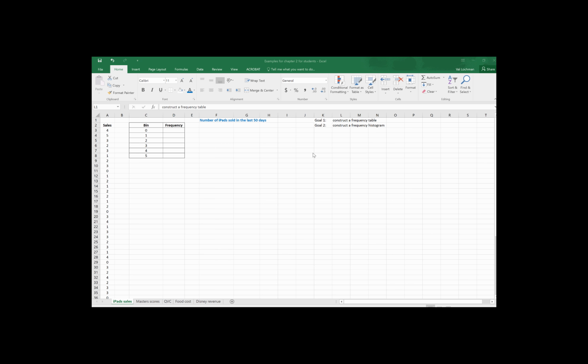We have the number of iPads sold in the last 50 days. So here's your data right here, all the way on the left. I highlight it, and it goes all the way down. And we want to see how many days we had when 0 iPads were sold, 1 iPad, 2, and so forth. That's what a frequency table will tell us. So how would we do this?